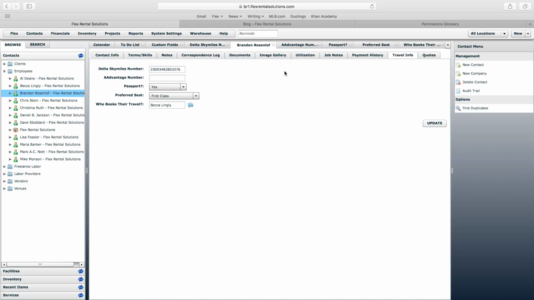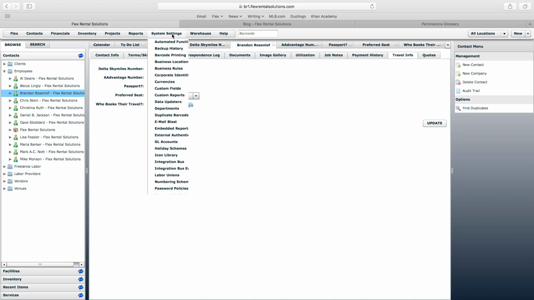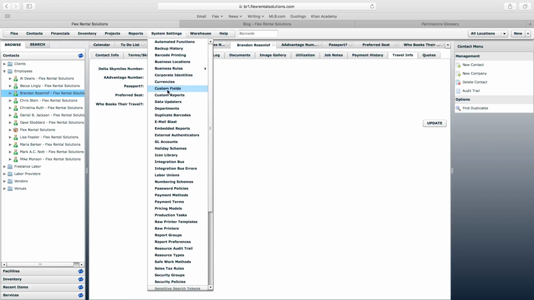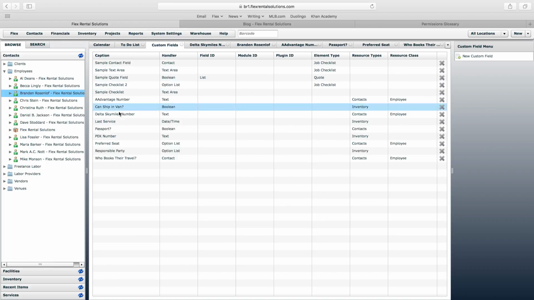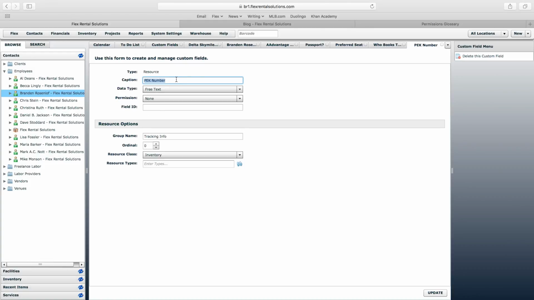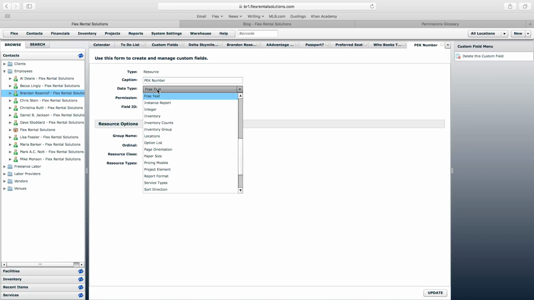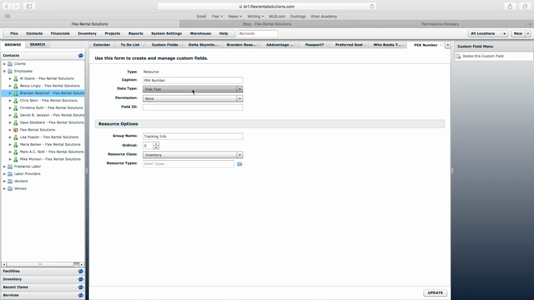So that's how you can create custom fields. Just as a quick recap, these are all found on the System Settings menu, Custom Fields. And really the most important parts about creating a custom field is that you give it a caption. And that's going to be the actual field name. Data type, which is going to be what type of field it is. Text, date, Boolean, option list, etc.